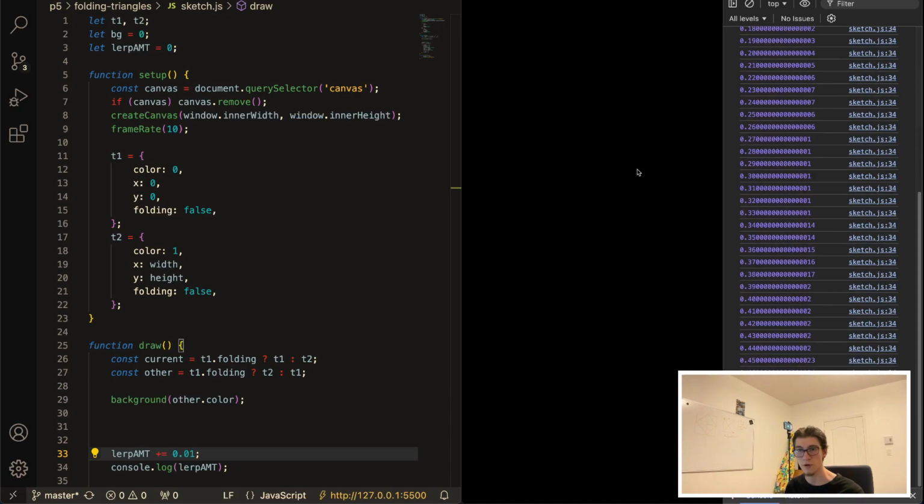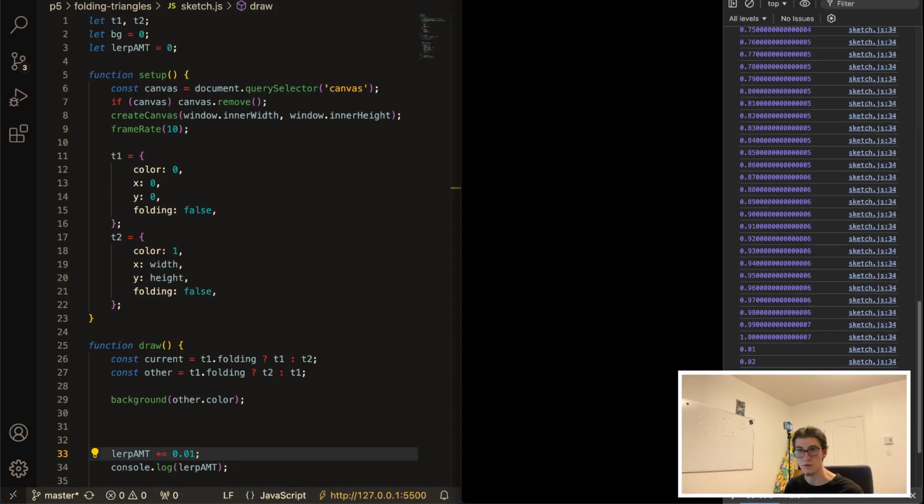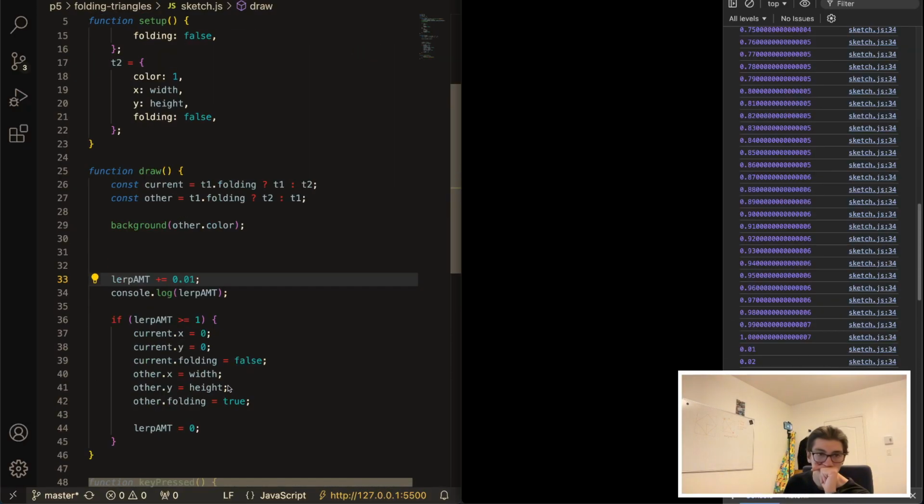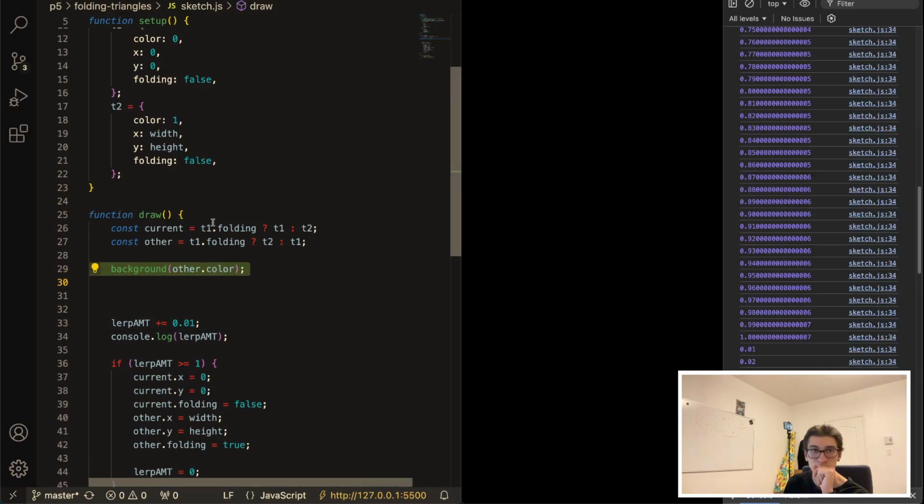1% every frame. So it's going to 1, and it should go back to 0. There we go. Let's see. Did it go back to 0? It did. Okay, now I'm just wondering why the background didn't change its color.